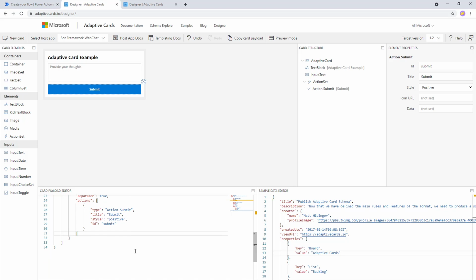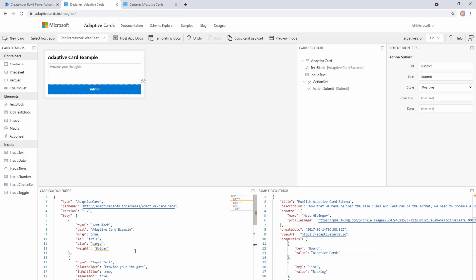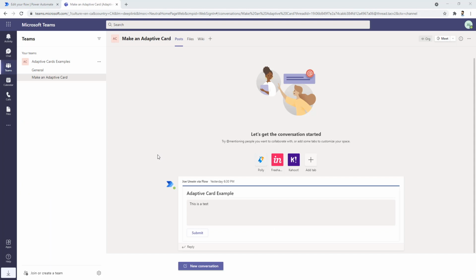So how do we then go from here to posting this to Microsoft Teams? Well, if we just click on copy payload, you've got to remember to back this information up because it's not going to be saved on this designer. Okay, so this is what the adaptive card looks like in Teams. When we've got it fully built, we've got the additional Teams properties in it.